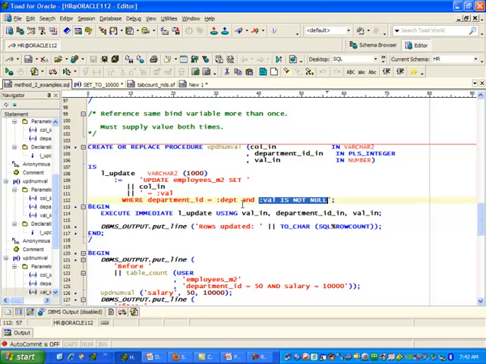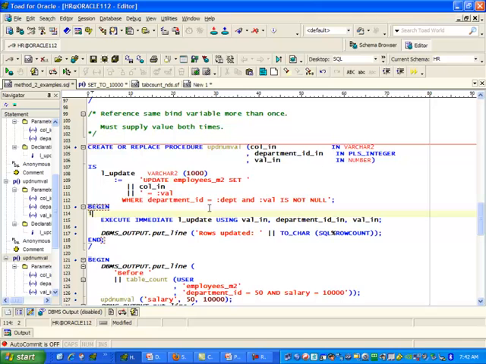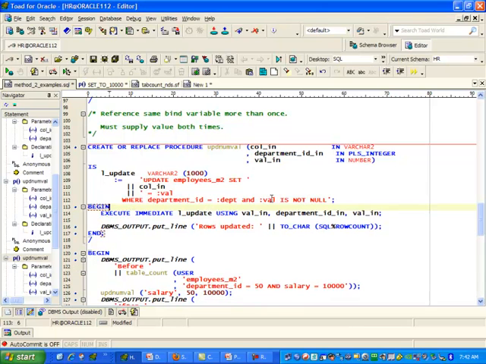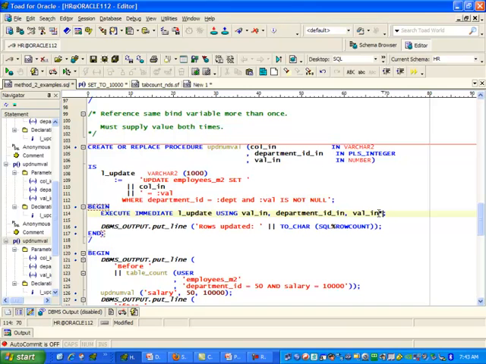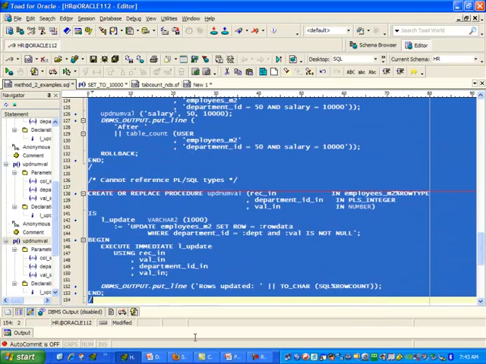Now clearly what I should have done is say if val in is not null. So this doesn't really need to be a bind variable, but let's just assume we did it that way. So I've got 1, 2, 3 placeholders. I have to have 1, 2, 3 placeholders inside my using clause. So Oracle assigns them positionally, and in fact, if I wanted to, I could provide different values. I could say val in times 100 here. It doesn't have to be the same expression, but you have to provide a value for each element in the list. Let's try that.